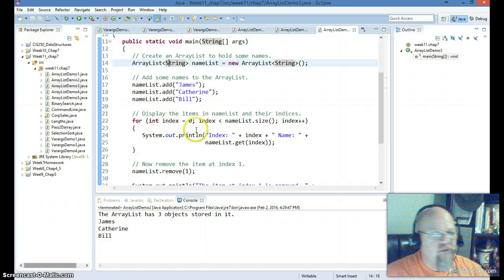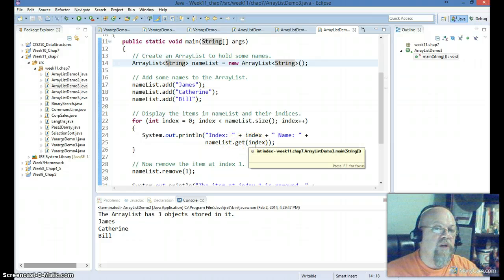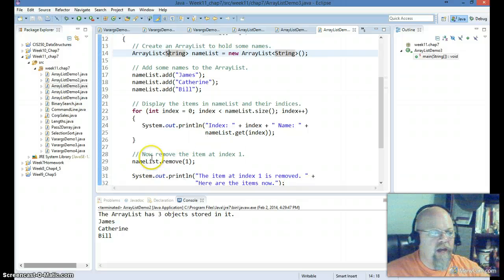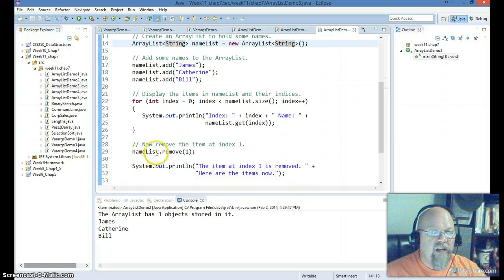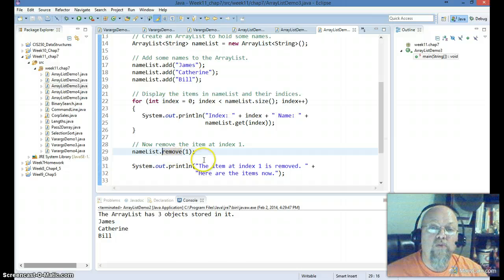I'm using the old style for loop, and I'm saying get the name at the index. What I'm trying to do here is print the name with the index that it's associated with. Then I come in and I say nameList.remove, a new method, and I'm telling it to remove the number 1 position.